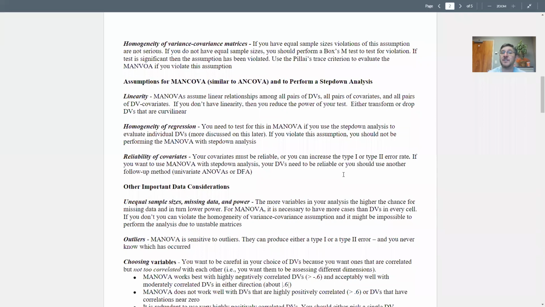The assumption of homogeneity of variance extends into the multivariate sense as homogeneity of variance-covariance matrices. We assume that the variances and covariances across our dependent variables within each of our independent variable groups are equal. We'll have a Box's M test, which will test for violations of this.